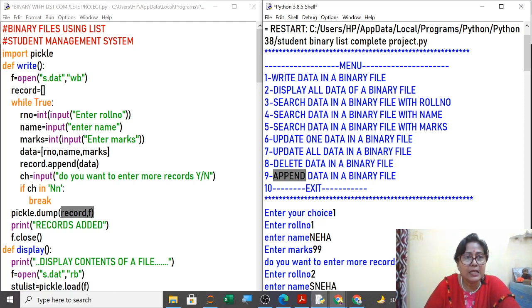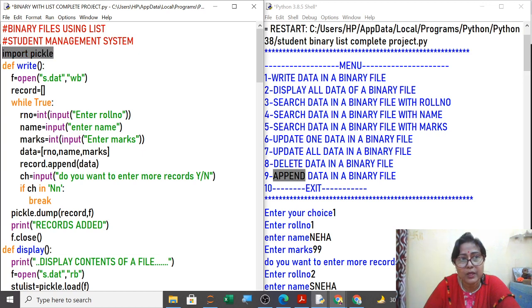So here you can see your program. First thing, only import pickle I have written. I will not use os now because I am not going to use os.remove and os.rename. I will simply overwrite in that file. So you will use only import pickle now. And then for writing in a file, I have used the same thing, student.dat. You can give any name, s.dat I have given. Then in write mode I have opened it. You can open in append mode also, same thing.